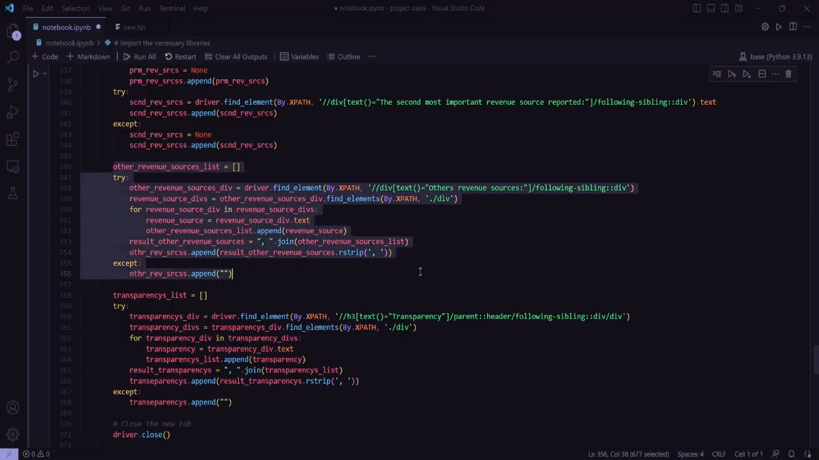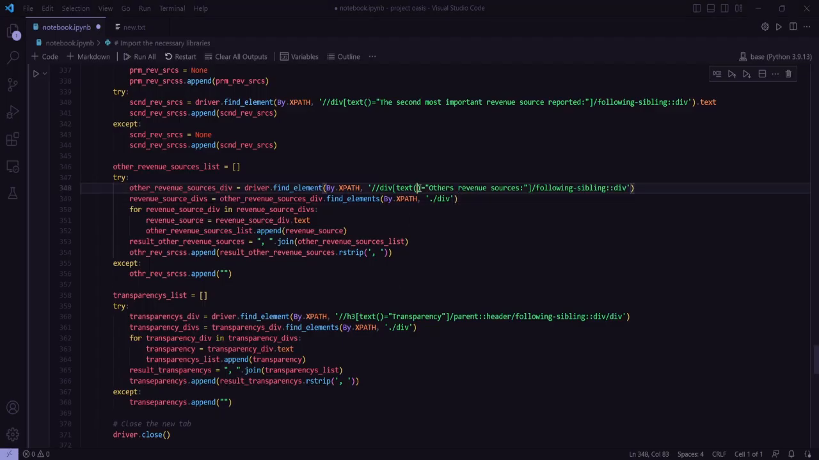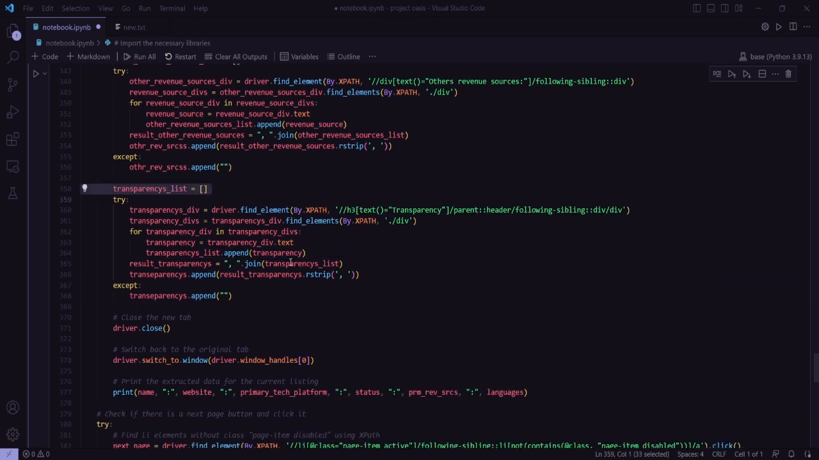So some organizations have this data, but this one doesn't have it. Then we go to the transparency. We go to the parent element. Then we descend it into its children. Then we get its text, the text for every child. We append it to this list. Then we make them one string, separated by this comma and space. Then we append them into this transparencies list that I created above.